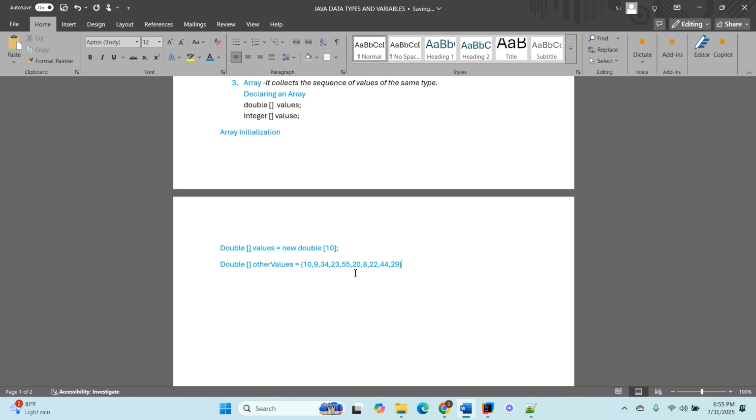You see this value? Here 10 means double. Other values are 10 values. See, 1, 2, 3, 4, 5, 6, 7, 8, 9, 10. So when you supply initial values, you don't use the new operator, right? Because the compiler determines the length of the array by just counting the initial values.